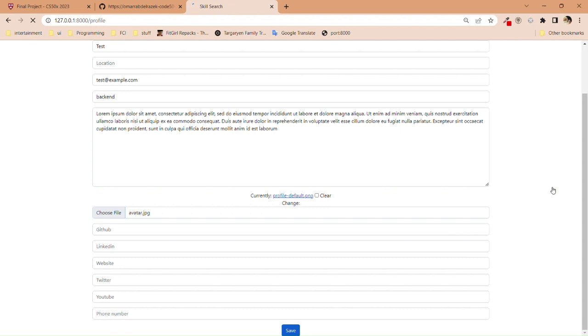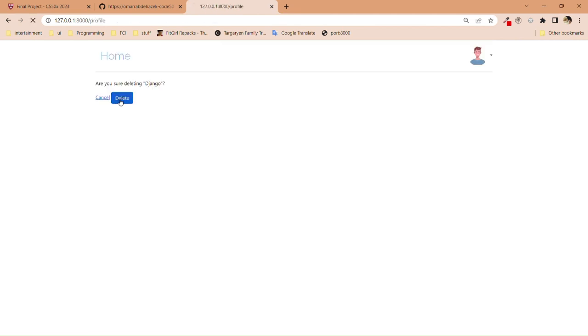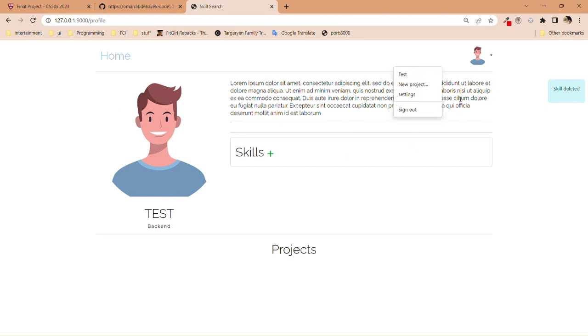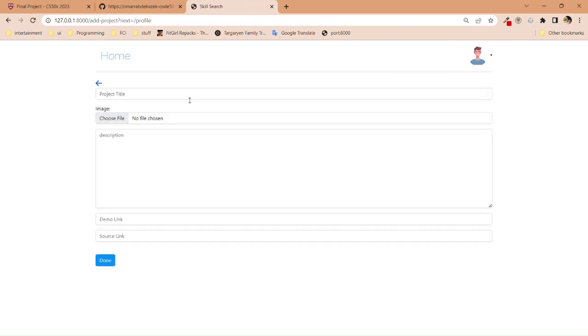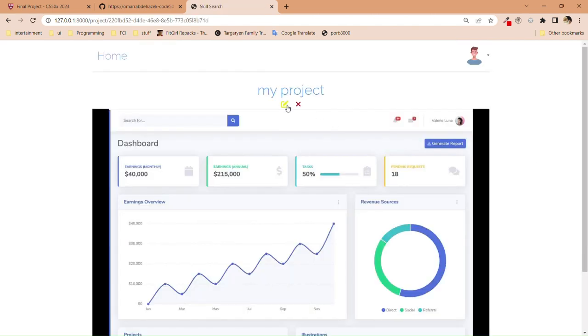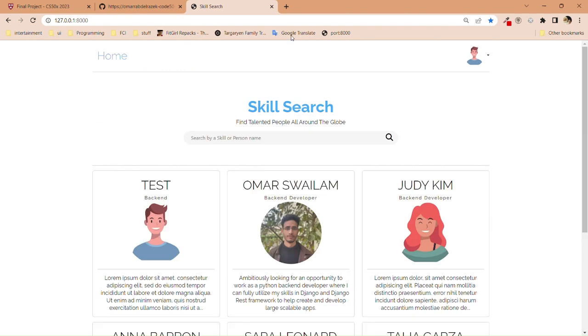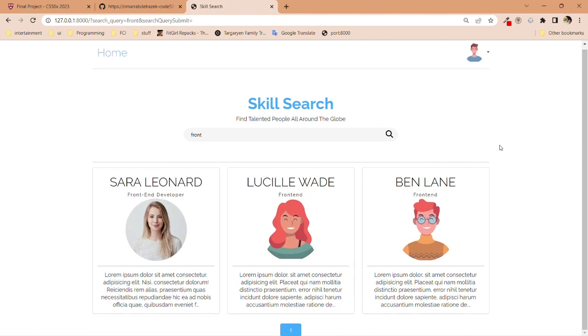Then you can go to your profile and add the skills you have and some projects you made. Anyone can visit the website and search for you specifically or search for someone with a certain job title or skill.